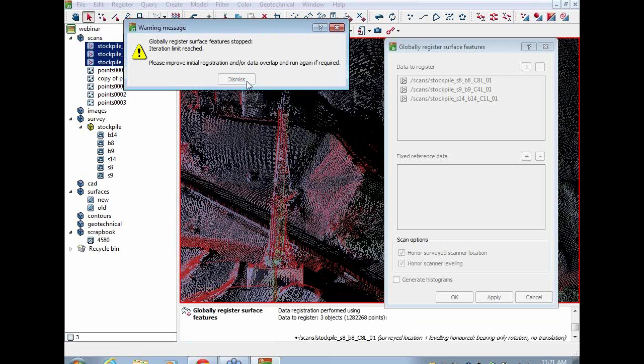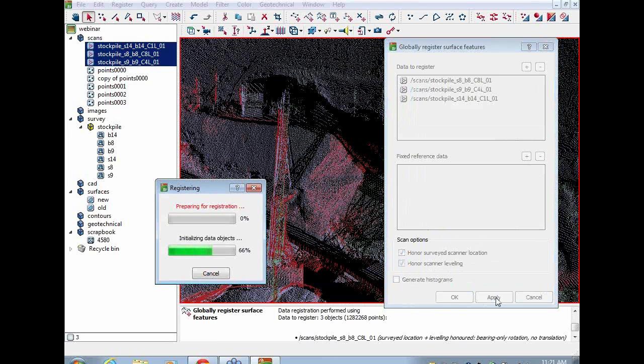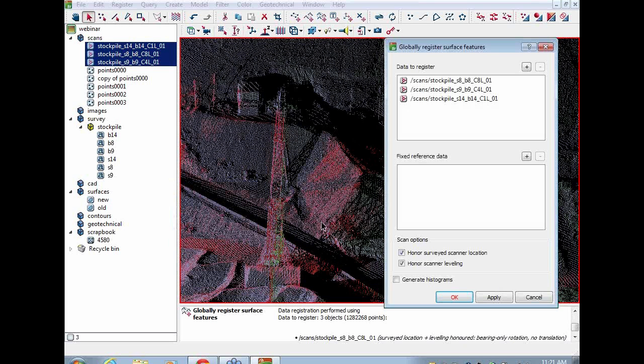What it's not doing is moving them off of the surveyed location. So by honoring the survey location, we make sure that we don't deviate from that, and honor scanner leveling. Our scanner has an internal leveling compensator that will compensate up to 5 degrees if you're not level, which is extremely useful, especially when scanning from a truck. So by making sure that we're locked on both of those, it won't rotate about the z-axis. It'll only rotate about the z-axis and not change the northern and eastern coordinates.